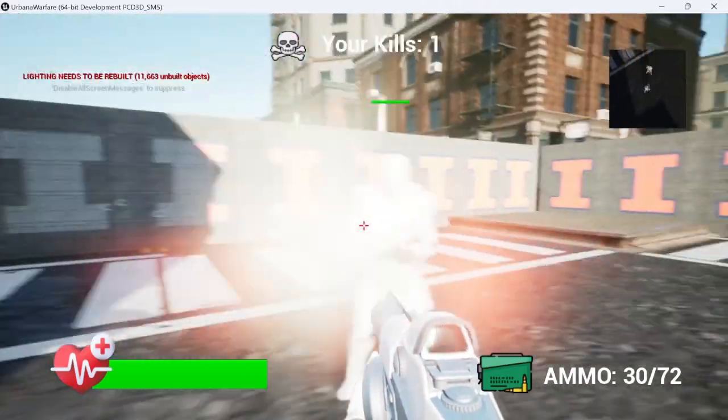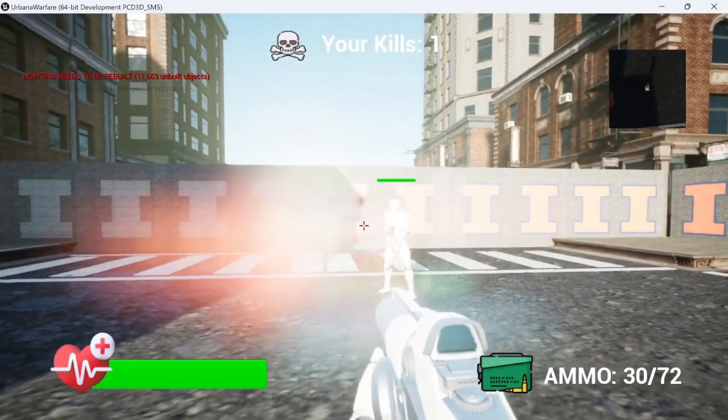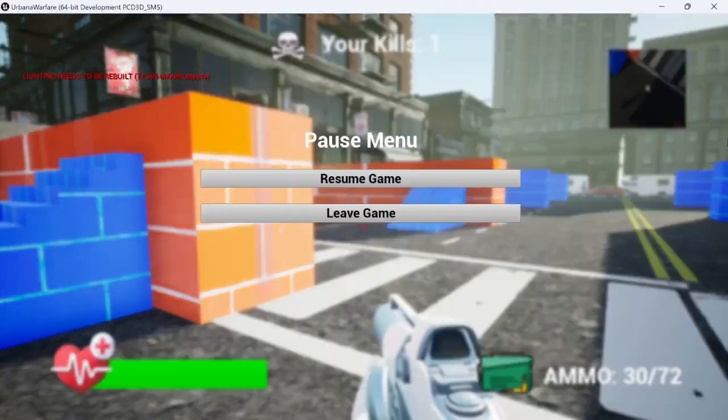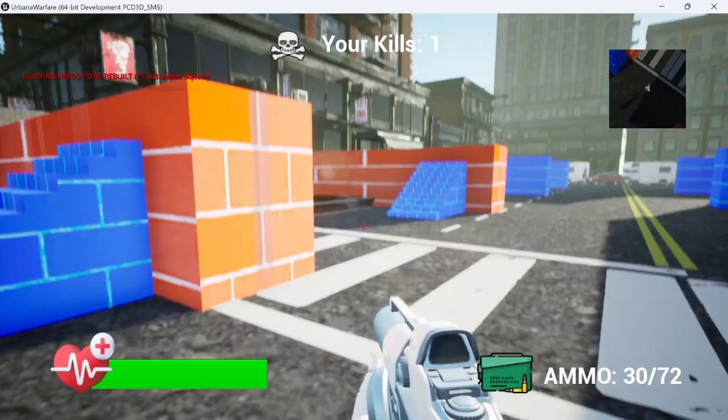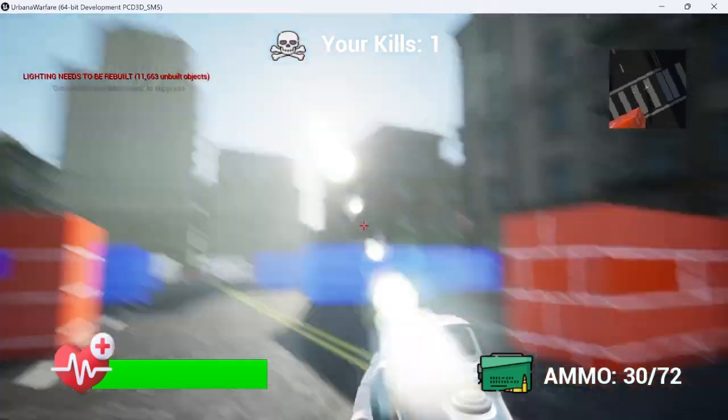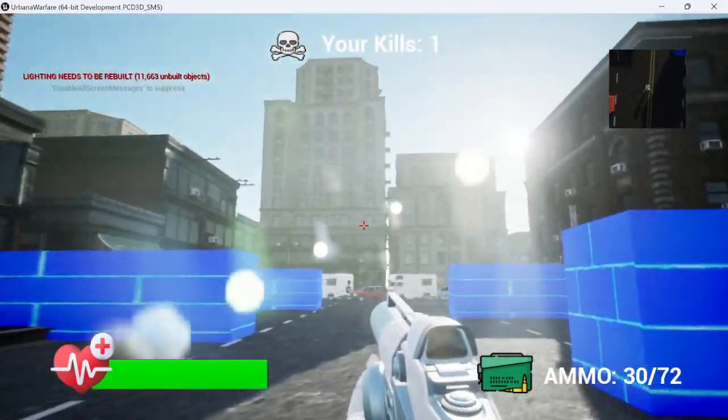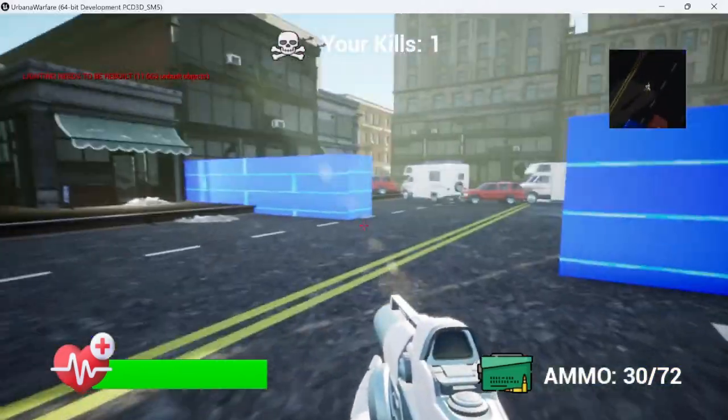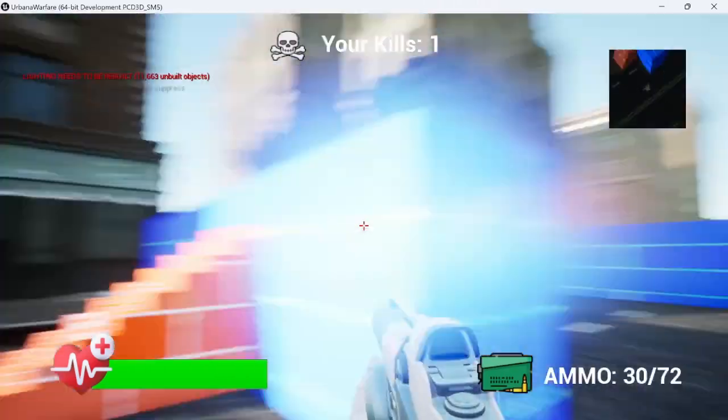Then I've already demonstrated that enemy damage works perfectly, as well as the menus. So if you hit pause, you see the pause menu where you can either resume the game or leave the game. Now I'm just going to resume the game to highlight everything. Our next high priority features are, of course, the visual elements of the game, which I will explain in the next part.